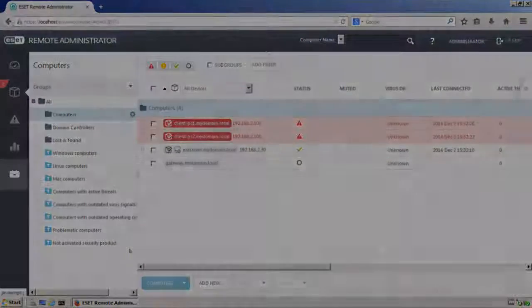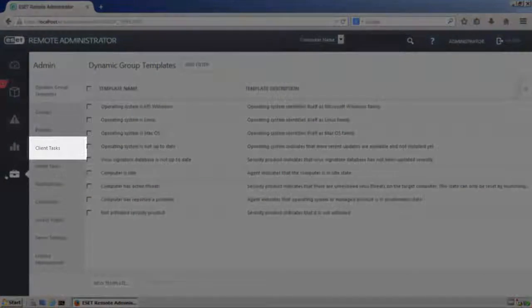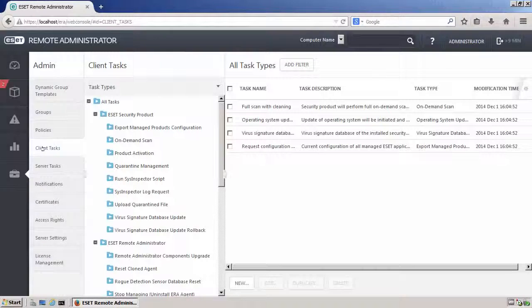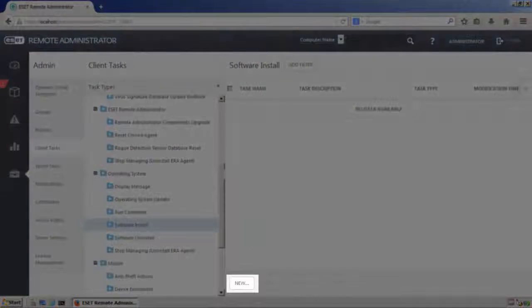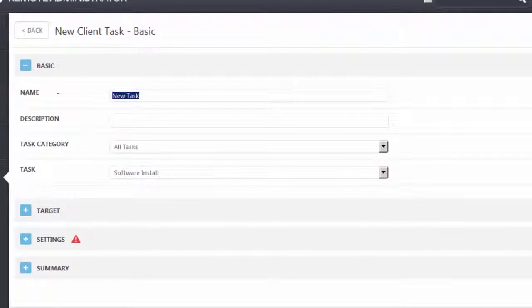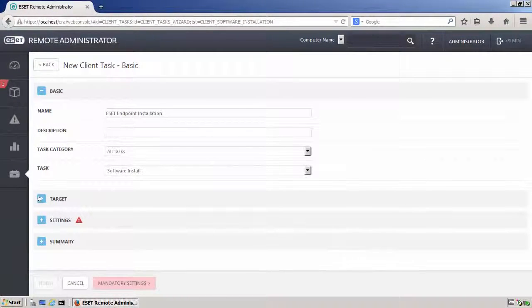To set up the installation of an ESET Endpoint product, click Admin, Client Tasks, and then select Software Install. Click New to create the installation task and give it a name. Select the target computers for ESET product installation by navigating through the group structure and selecting each of the client computers.